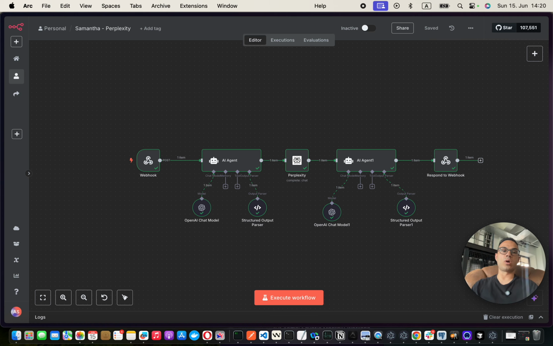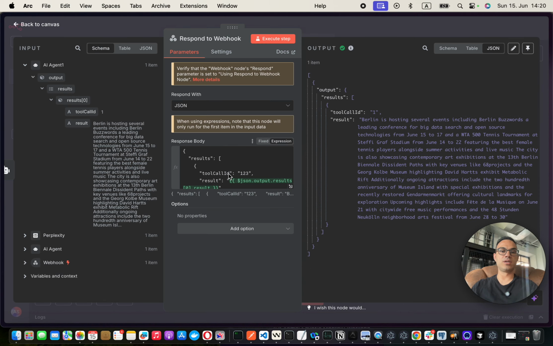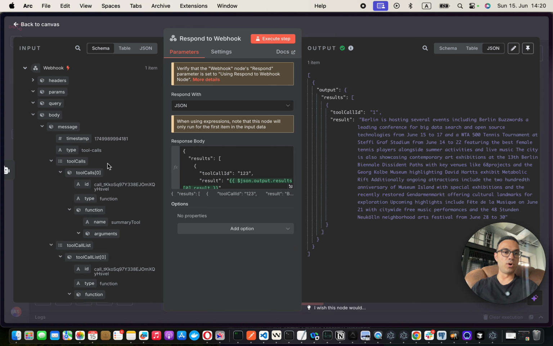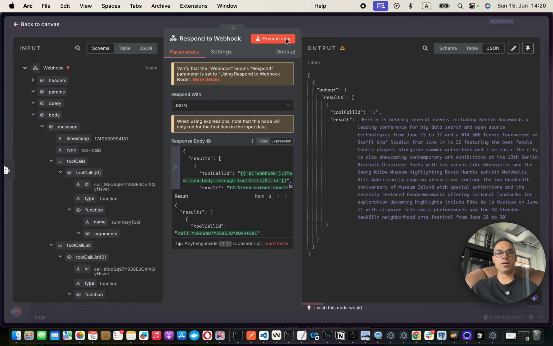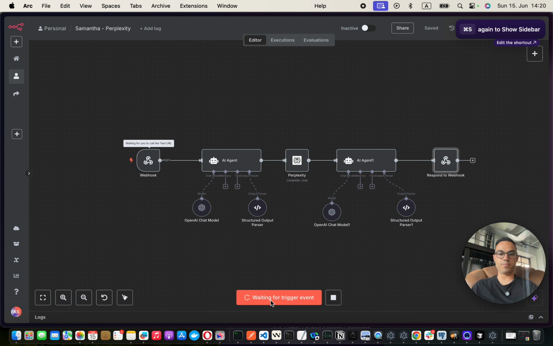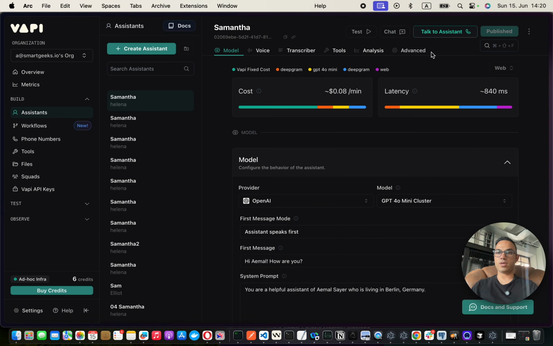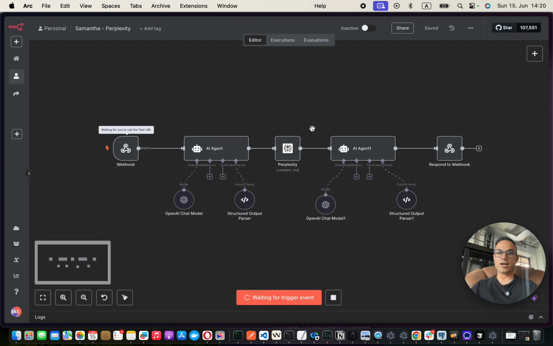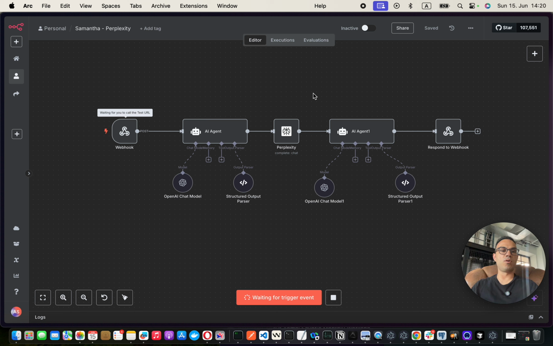So the reason it didn't work is because we are always sending this ID 123. Now what we need is the ID that came from the webhook here, this ID. If I replace this 123 with this one and run it one more time, let's go to our Vapi, start talking to it.